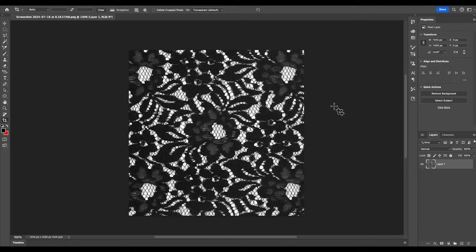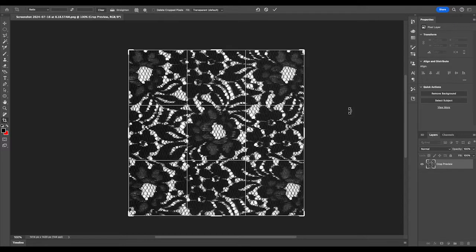The last option is to import lace as texture. This is the same way as you would normally add texture in Clo 3D. I am using this black lace fabric picture for the demonstration. Before importing to Clo, there are a few steps that need to be done. I have uploaded the lace picture in Photoshop.